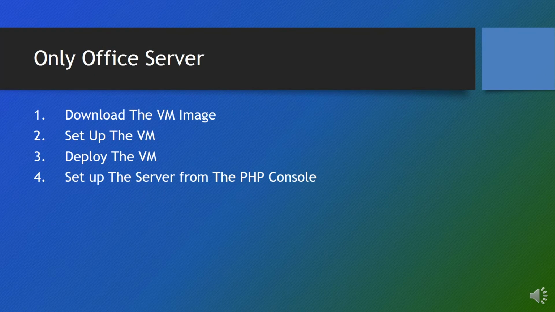In today's tutorial we will try to set up an OnlyOffice server. This is a cloud-based office suite. So, I've divided this into 4 steps, ranging from downloading the virtual machine image to setting up the server from the PHP console.